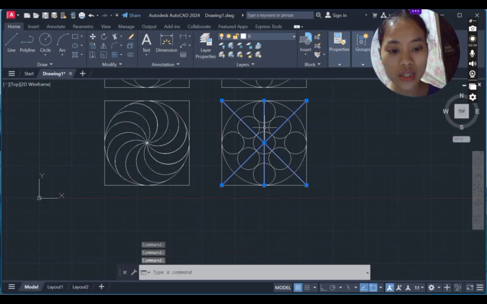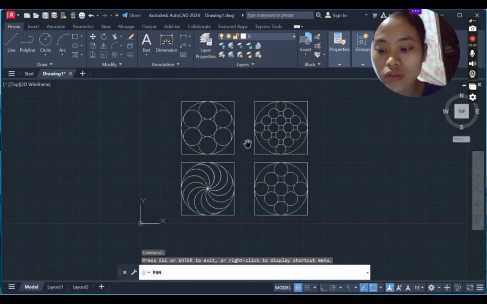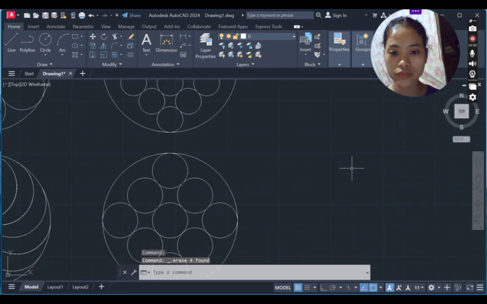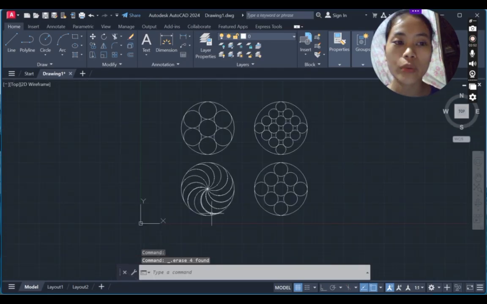So we just have to delete the lines. And the last thing we need to do is to delete the boxes. And so we are done with our activity.